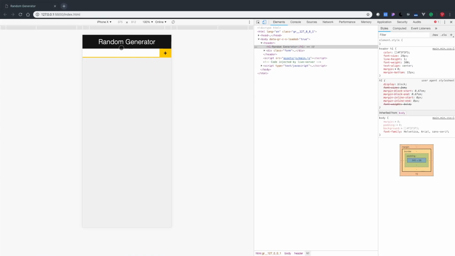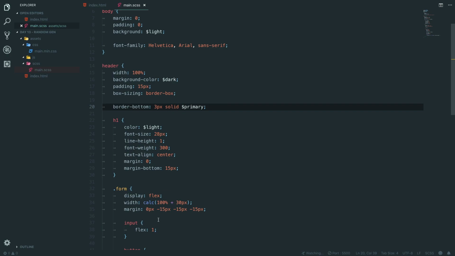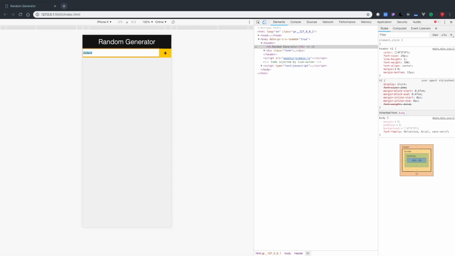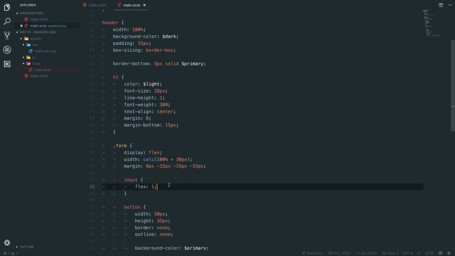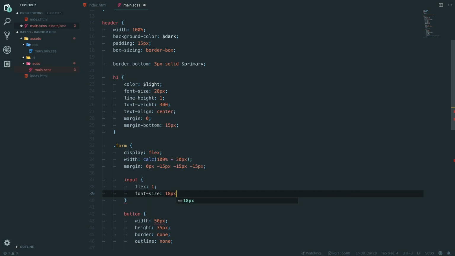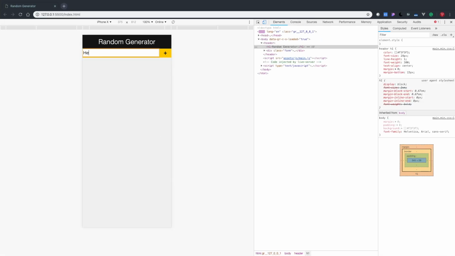Alright, so that's this done. Or is it done? I don't know. Yeah, that's too small. God damn it, I'm sorry. Font size 18 pixels. Yeah, I like that. That's a good size.